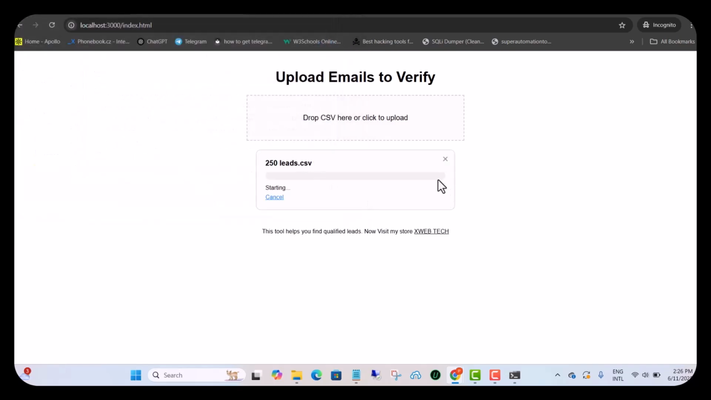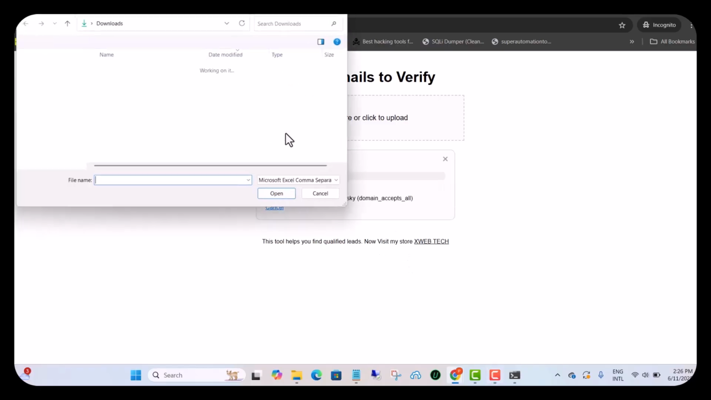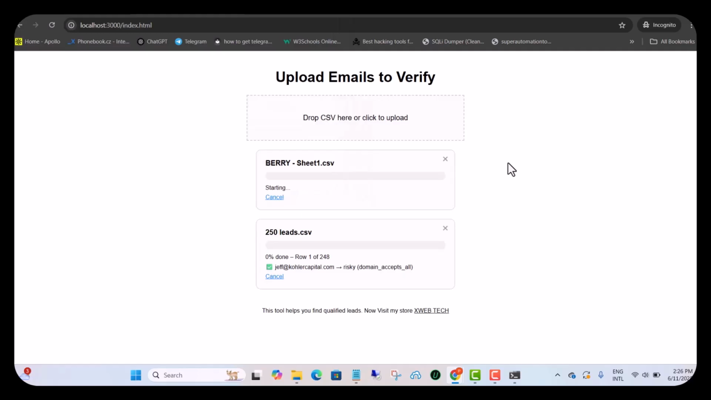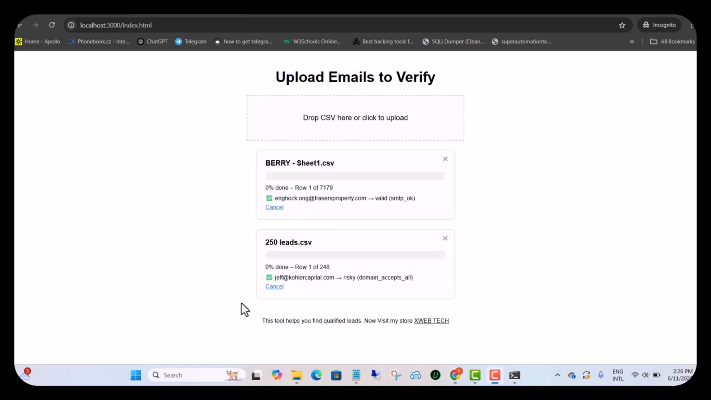You can just drag in, and okay, as you can see, it has started. So let me just drag in another list. All right, so as you can see, you can drag one in even when this one is 7,000. We are not going to wait for it, not at all. So we're just going to wait for this one of 248 to be done, and see how it goes. Once this one is done counting, we are going to come back to it, and I will explain everything about how it works.